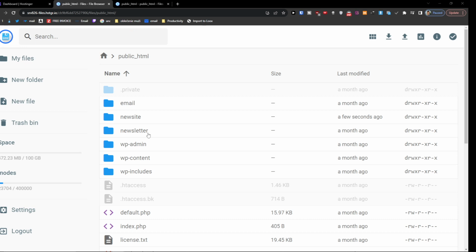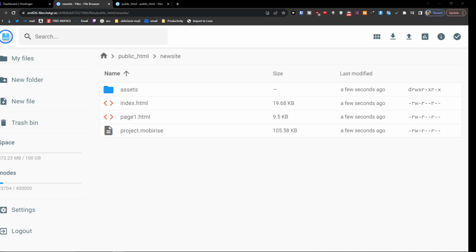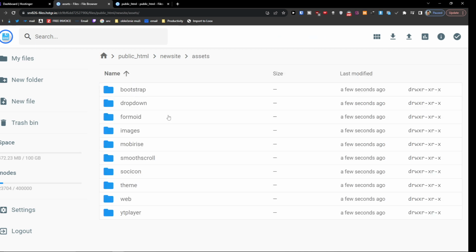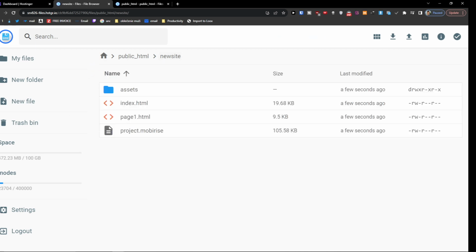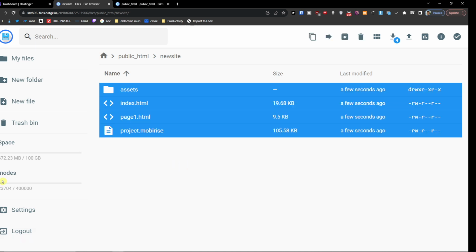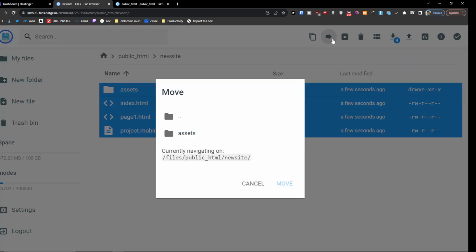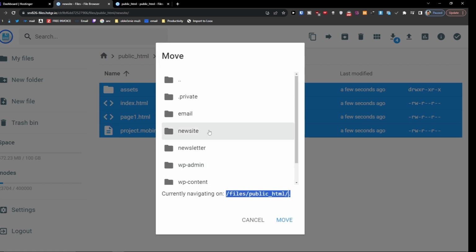So now when we are in the new site, we're going to find all these assets and everything here. So I'm going to click Control A and then move to, and right now you see we are currently navigating on the files, public HTML, new site. Okay. And you see right here.